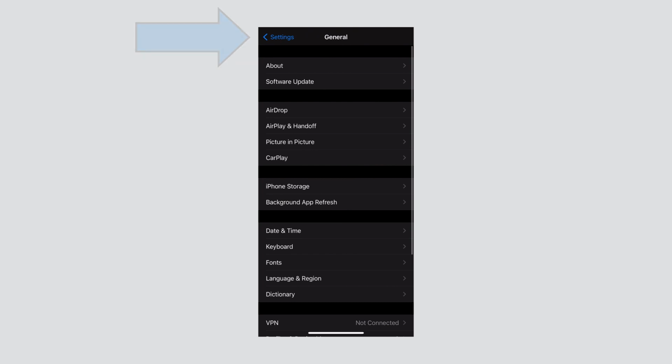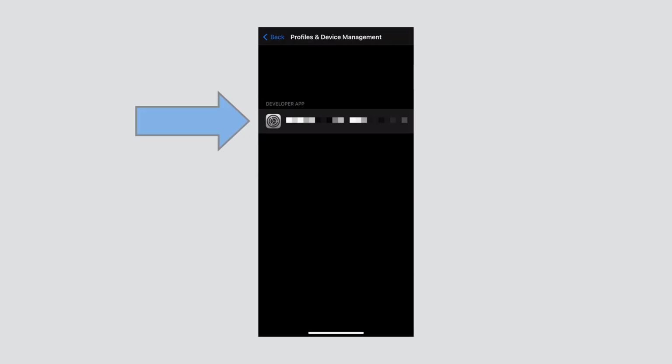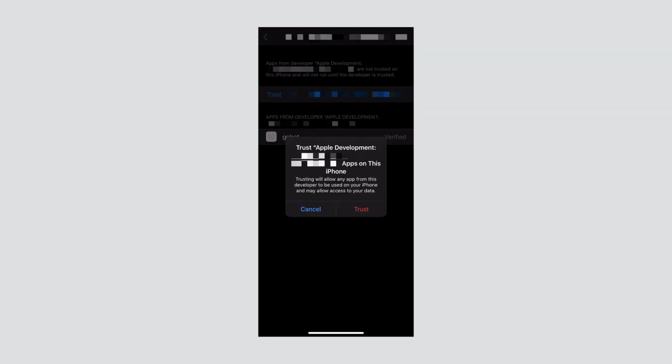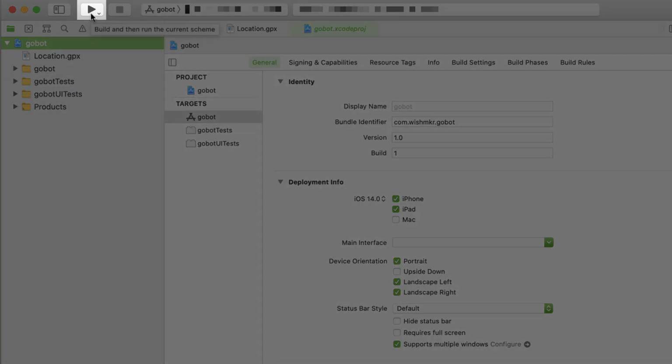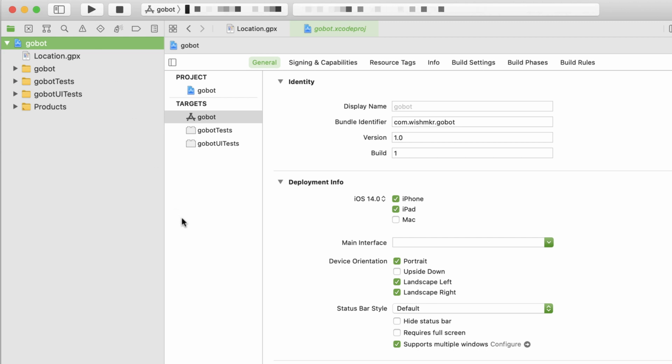On iOS 14, this is in Settings, General, Profiles and Device Management. Click on your account. Click on Trust. Twice. Back in Xcode, you can press the Play button to build your project again. This time, it will launch on your device.